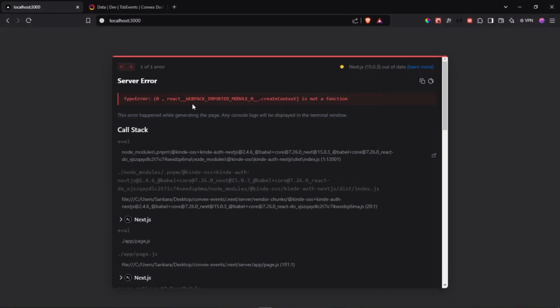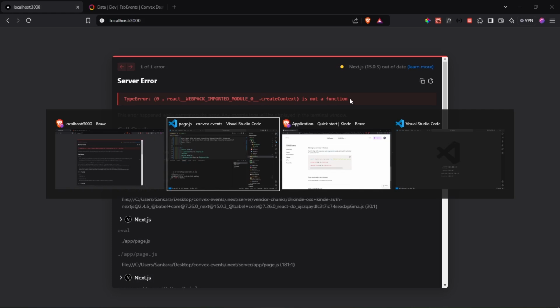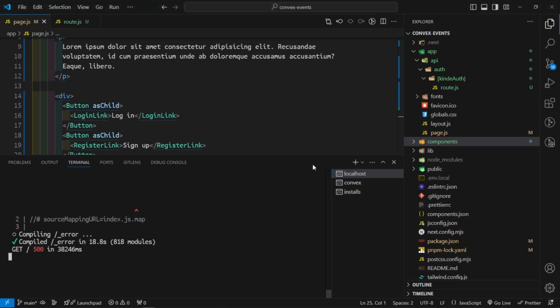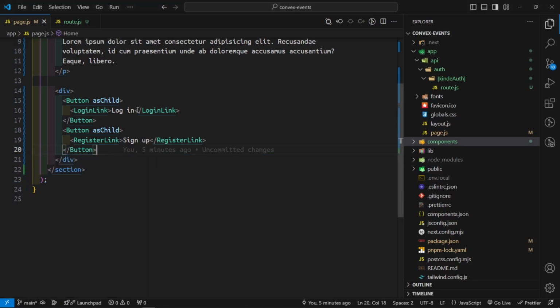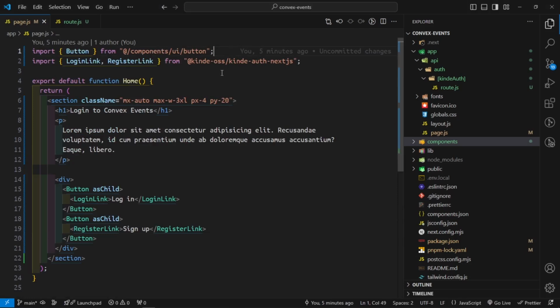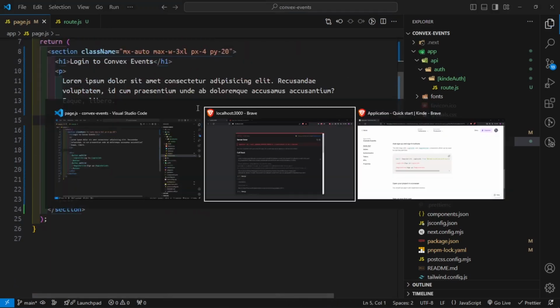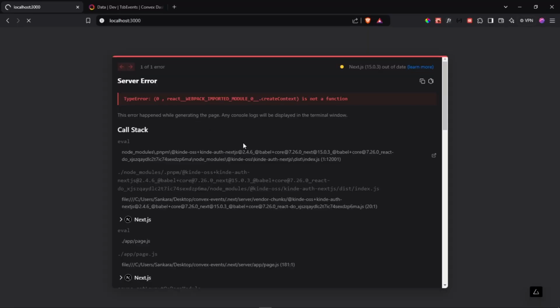So you can see right here, we're getting an error that says create context is not a function. That is because NextJS is server rendered by default. So what we need to do is, on top of our file right here, we need to change this into a client component by using the directive that is called use client. Now the reason for that is because the login link and the register link need to be on the client for them to work. So when I save that and we wait for this to reload, then we're going to see our login and our register link right there.